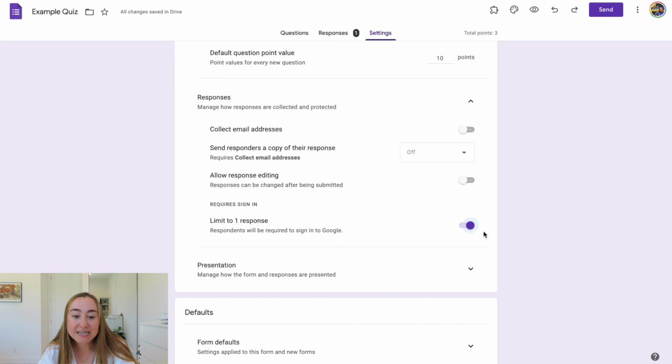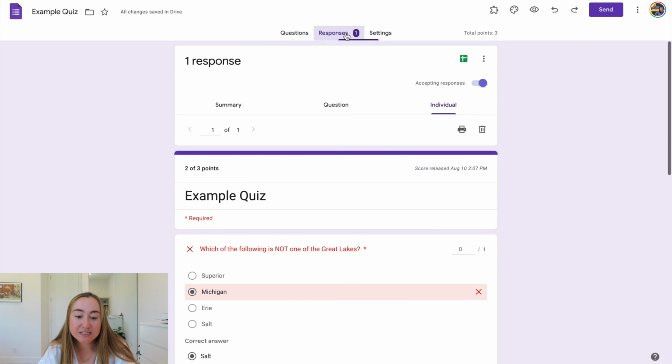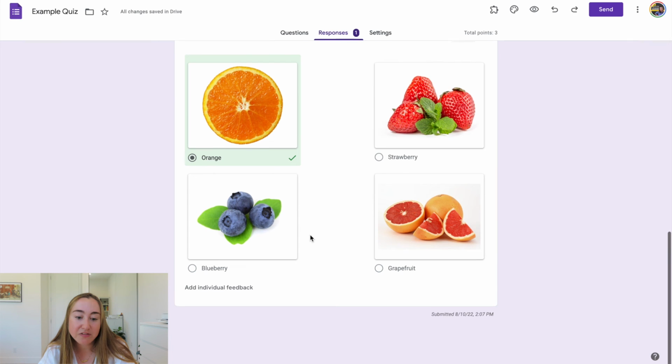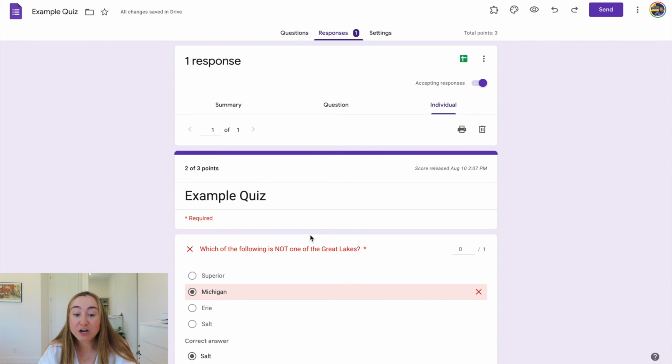Another thing that I would like to add to this is I want to know which student has responded to which quiz. So previously, if we go back and we look at these responses, I actually don't know who the student is who submitted this response. And that's something that's very important. We want to make sure that we know which student has responded to which quiz, unless you want this to be anonymous for some reason.